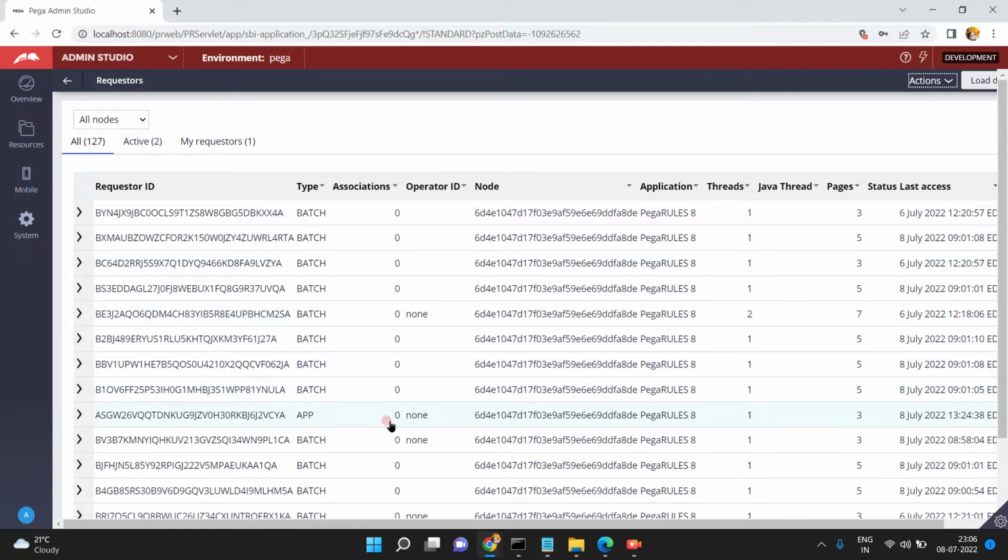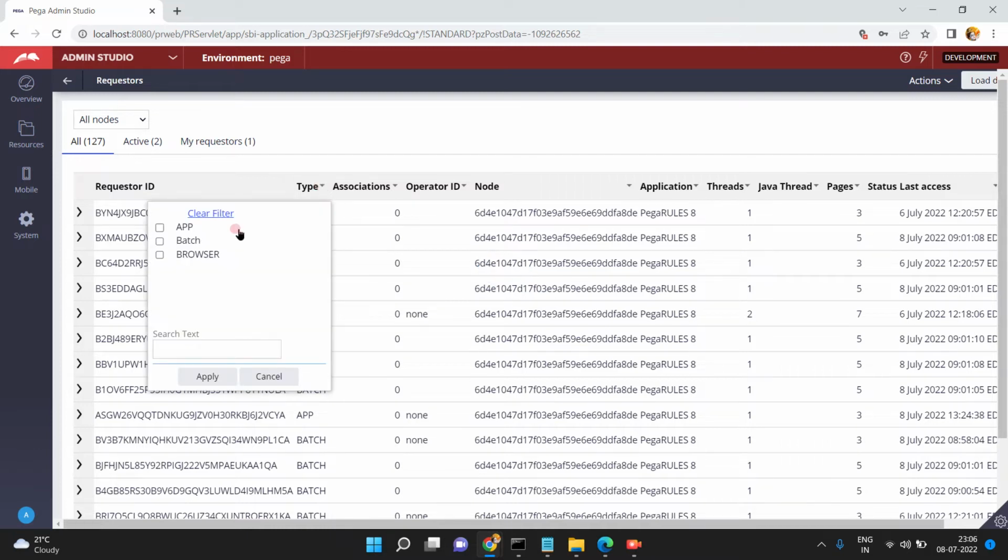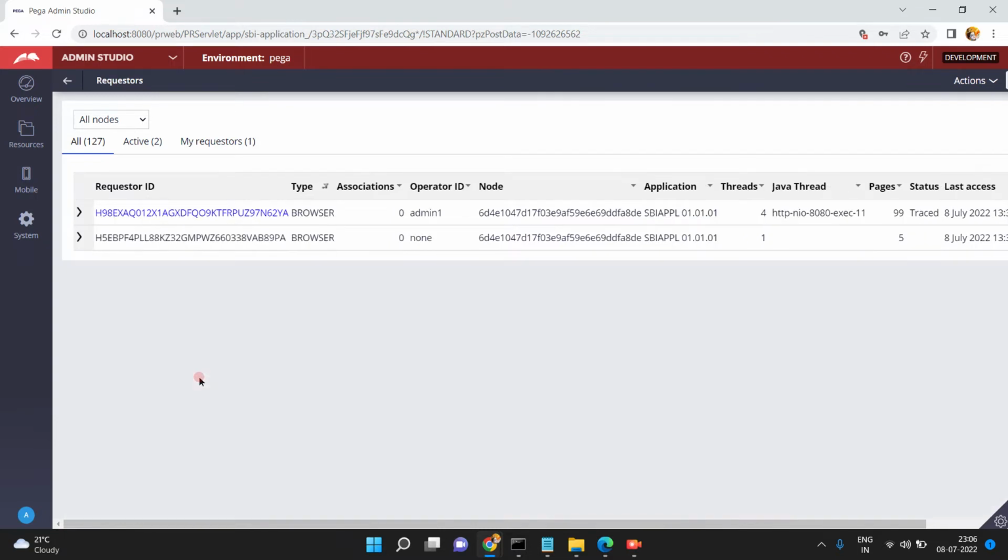All nodes, all okay. Now here you need to understand the requester type. What is the requester type? Obviously browser, I am using the browser. So the requester type is browser. Click on apply. See, of the users with requester type browser, one user has an operator ID, the other user doesn't have an operator ID.